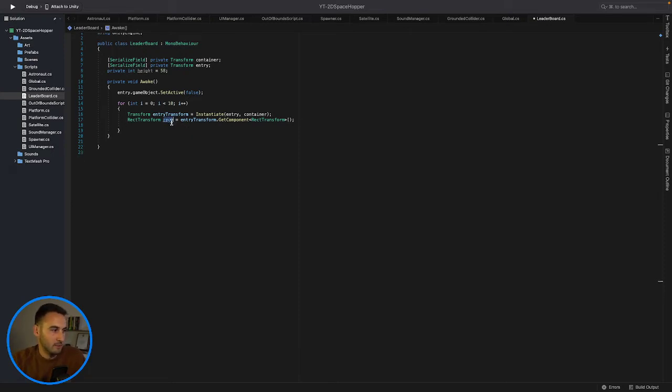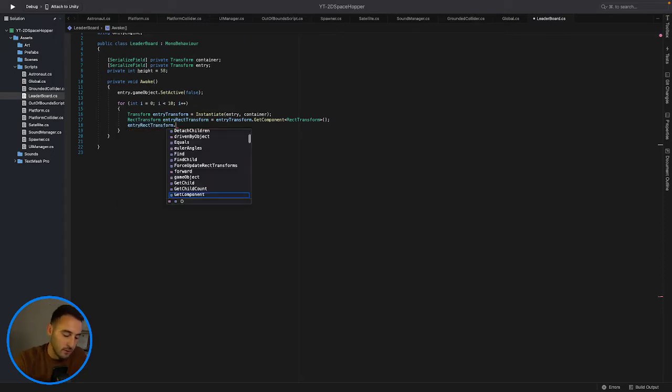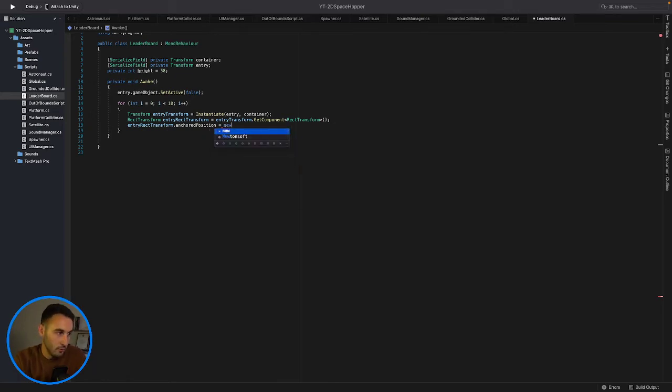Actually, let's give this a better name. Let's do this, entry rect transform. Makes sense. Cool. So now we want to go and change the position of it, or the anchor position of it. To do that, let's go and say entry rect transform dot anchored position is going to be equal to a new vector 2.